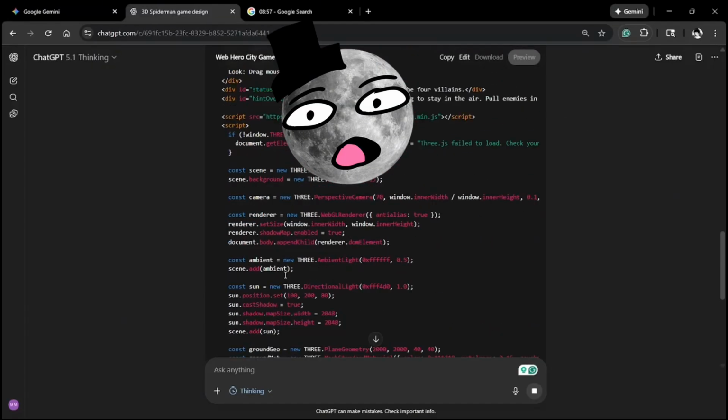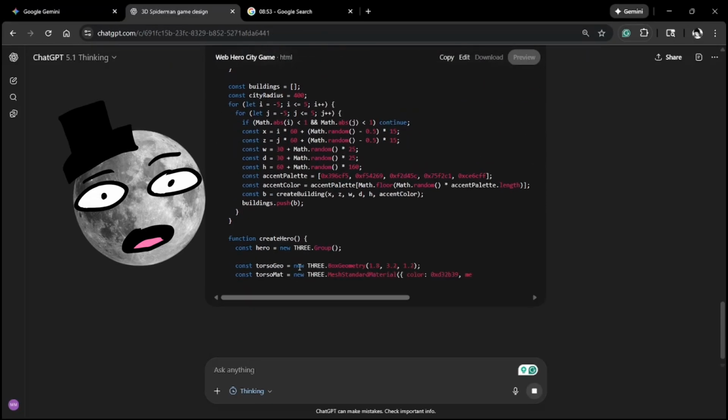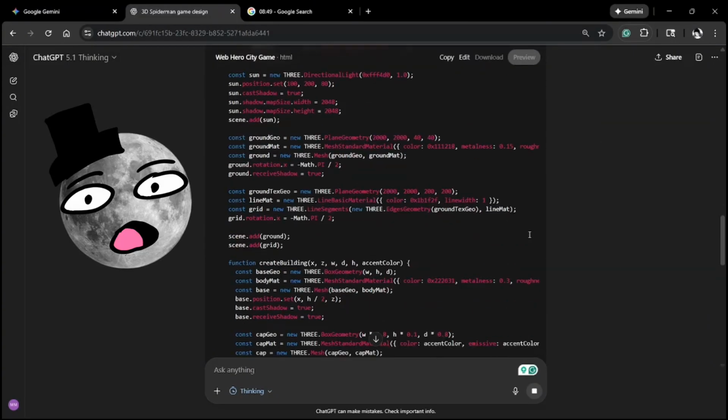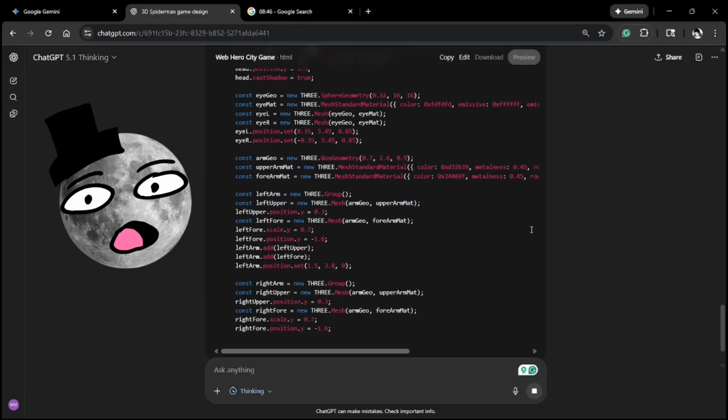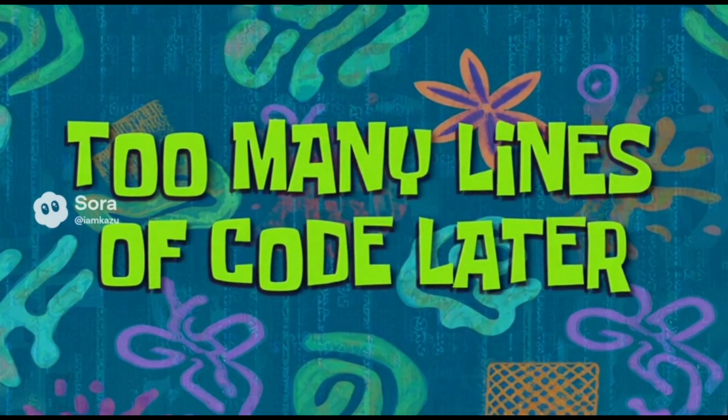Man, just how fast AI codes, I've seen it several times, but it still wows me from time to time. I really wonder, what is AI's WPM? What is the words per minute of AI? Too many lines of code later.